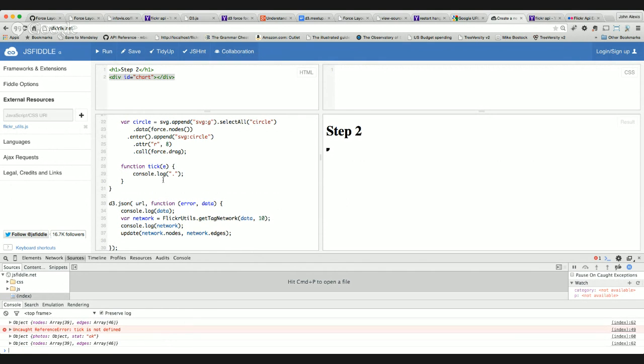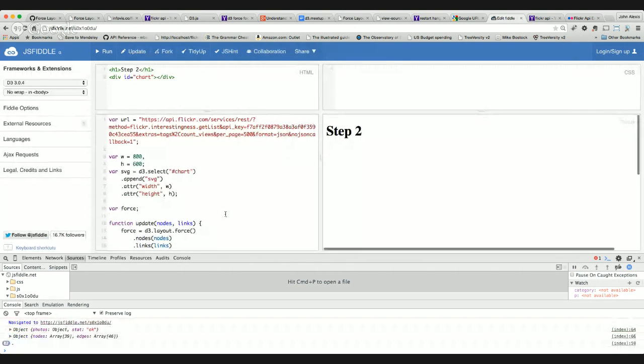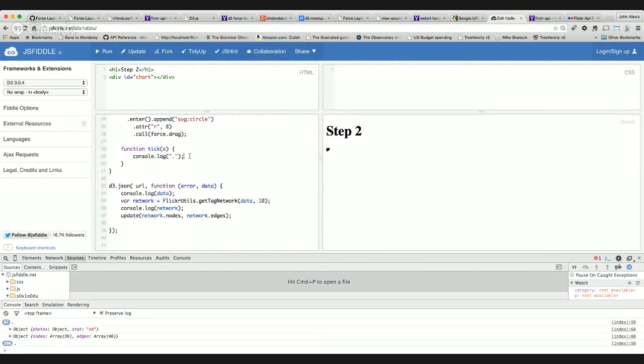Tick is not defined yet. Function. What might be failing? There we go. You see, it's creating like 200 dots already. So let's better not put that in there.